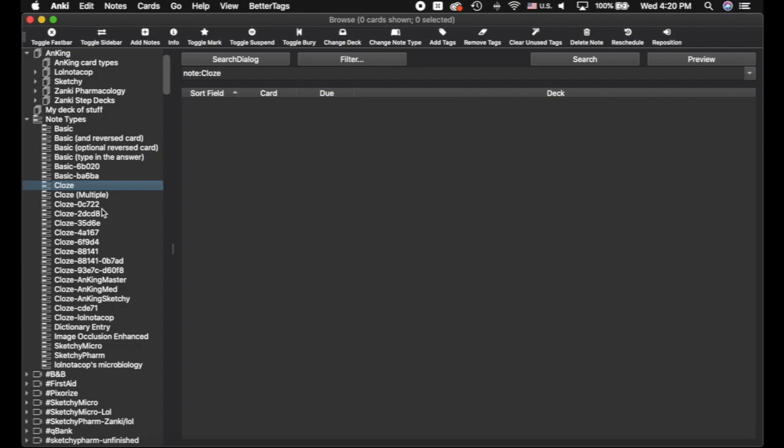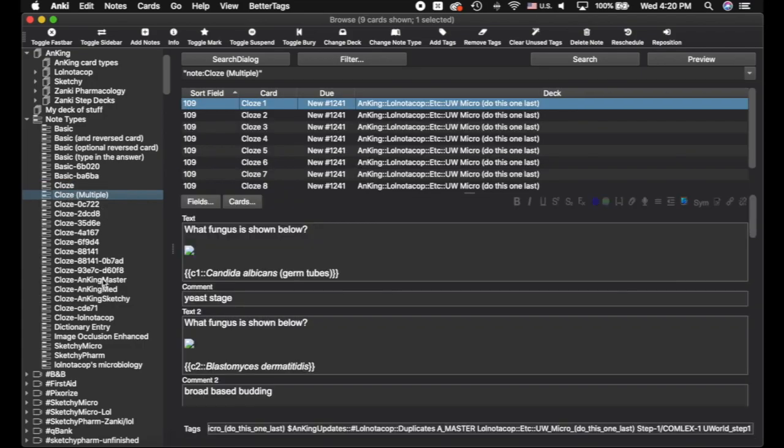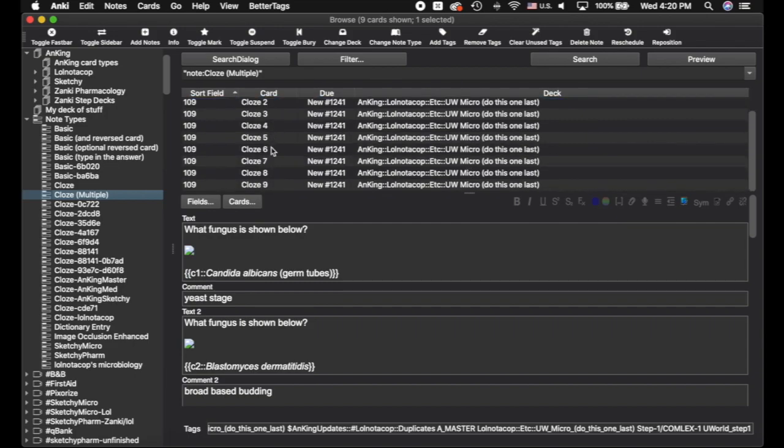You're essentially going to want to click through these and decide whether or not you want to convert it. Now, this cloze multiple, you're going to keep an eye out for. This one is in the LOL Not a Cop deck, but you may have something similar in your collection. Notice how all of these look like essentially the same card. There are 9 of them, so there's one note making up 9 cards.